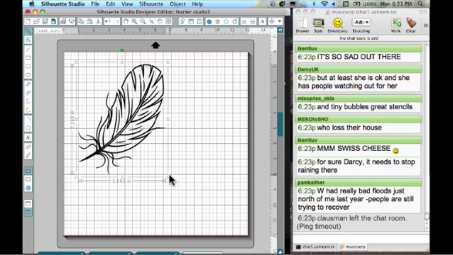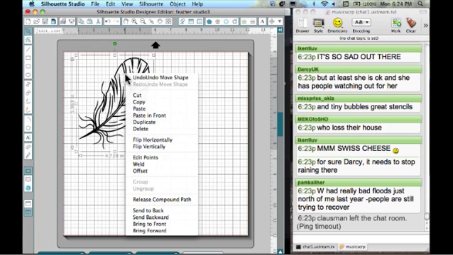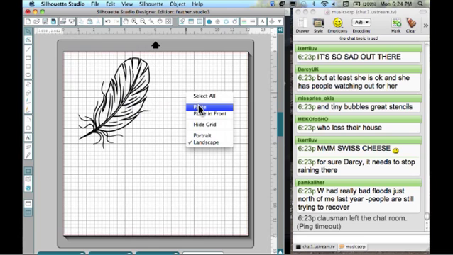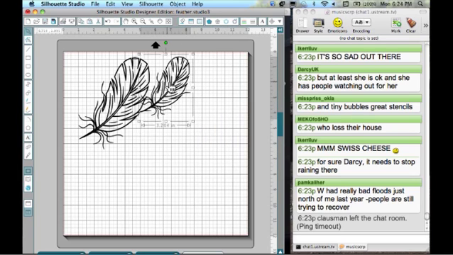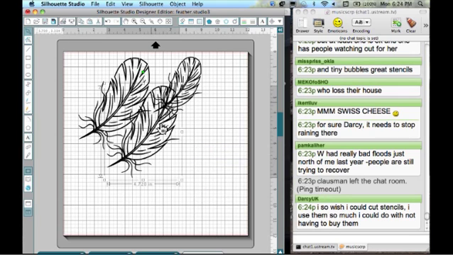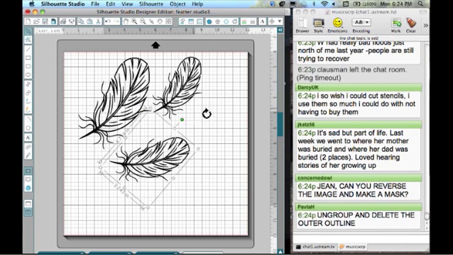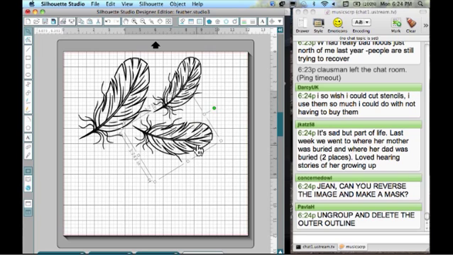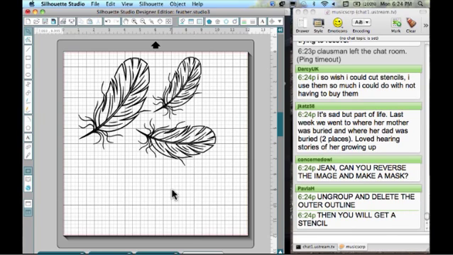I can move this, and what I would probably do if I was cutting this, I would copy, paste. I would make several different sizes of feathers. I would squish as many as I could onto my page. I can rotate them so that I can fit them in better. So that I would have different size feathers. Well, I'll be left with a mask.